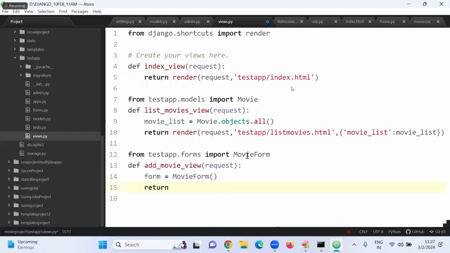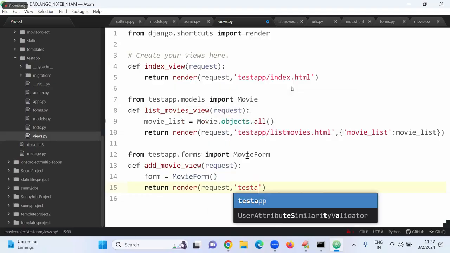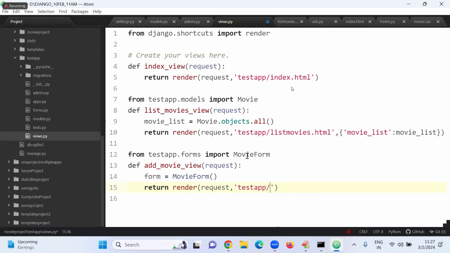The command is return render, inside first argument request, testapp slash add_movie.html file. Create one dictionary, sir. The key is form, the value is form. This is the dictionary created for the view.